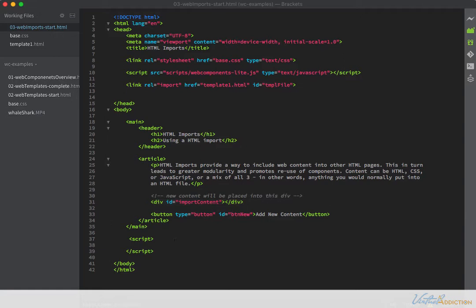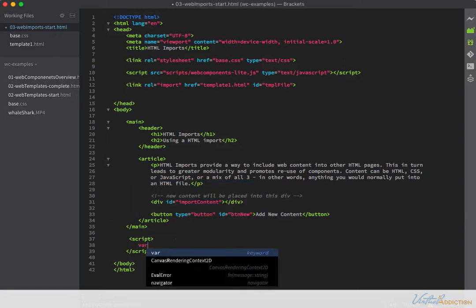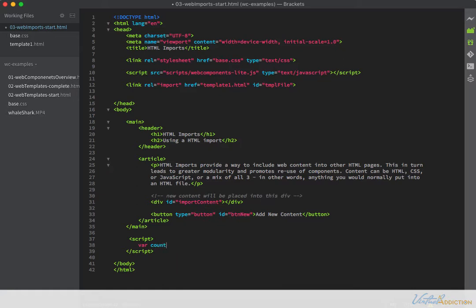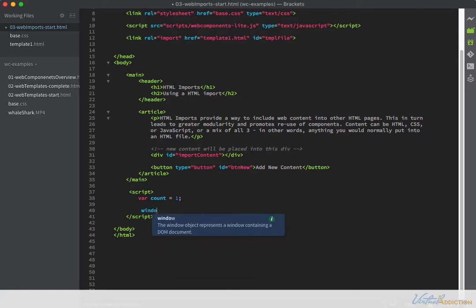I already have the script tag down at the bottom of the page, and we're going to go ahead and add some JavaScript. I'm going to create a variable called count and make it equal to 1. This is simply so that I can insert a number so that when we click the button, it'll say this is paragraph 1, this is paragraph 2, this is paragraph 3. The next thing that I'm going to do is add an event listener to the window. In the parentheses, I'm going to pass DOMContentLoaded, and this is going to run a function that is going to be triggered by an event, and then we'll open the curly braces.